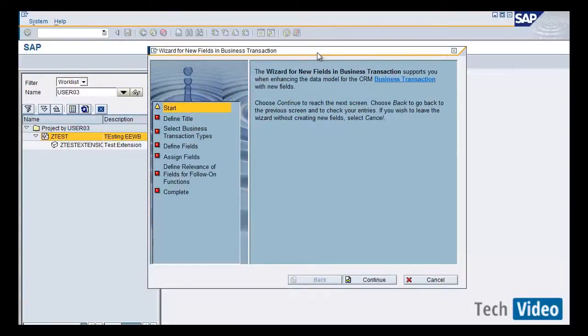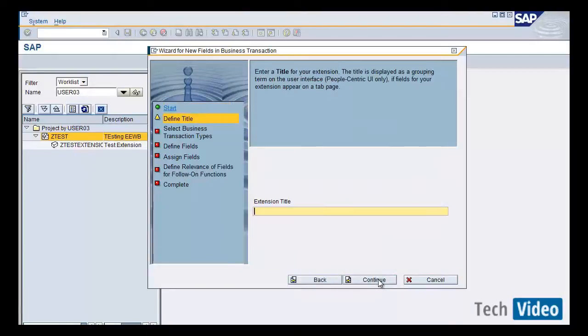This wizard has opened up for us. It says the wizard for new fields in business transaction. As I told, the wizard which opens up here will differ based on the business object you select. Since the complaint is a business transaction, it has opened up the wizard which enhances the business transaction. In case it is a business partner, it would open up a different wizard. So this is the problem with EEWB: the wizard which it opens up is different for different objects which we select. Click on continue.